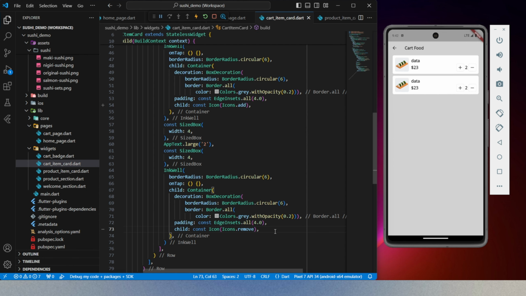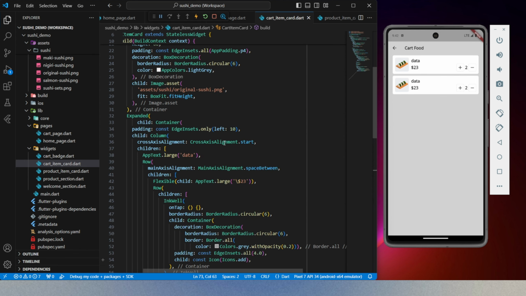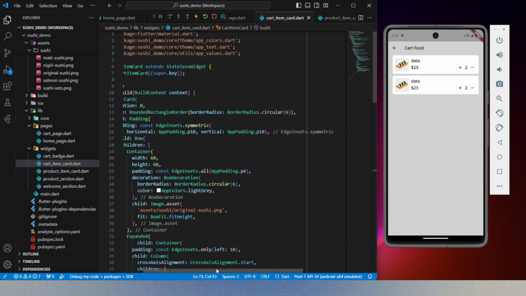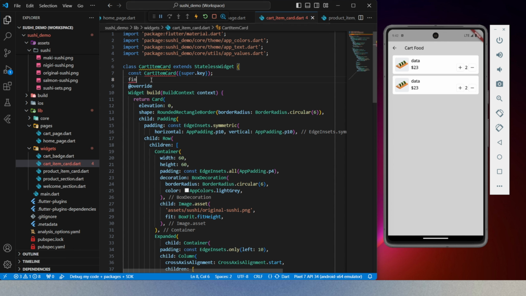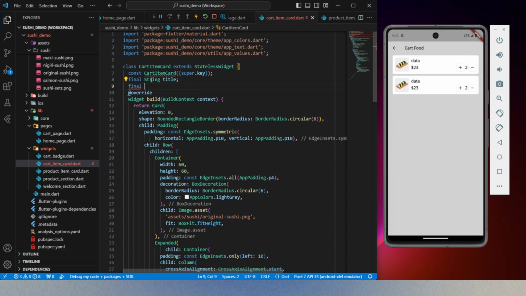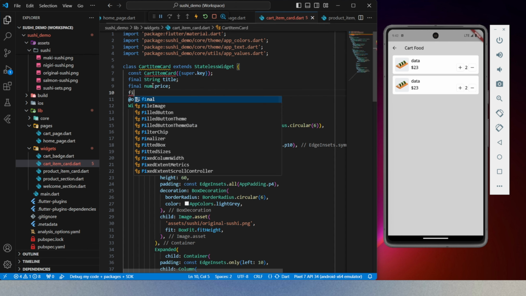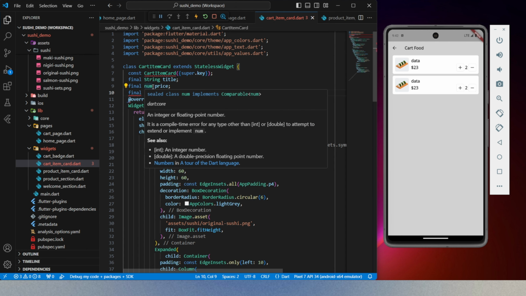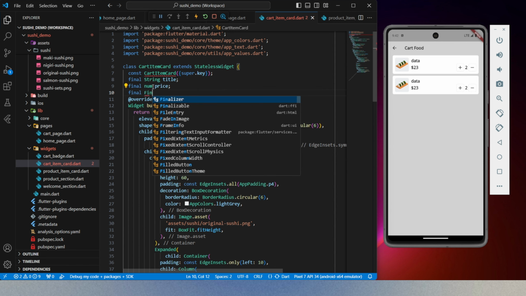So our UI is a little bit cute right now. Let's make it dynamic, and we pass the data from the constructor. So we need to create some variables for the title, for the price, for the minus and remove functions, and for the image, and pass them by constructor. All data is required.